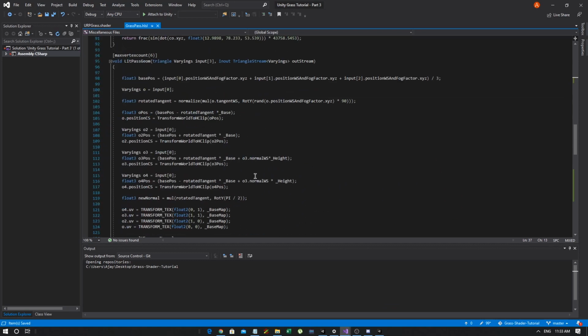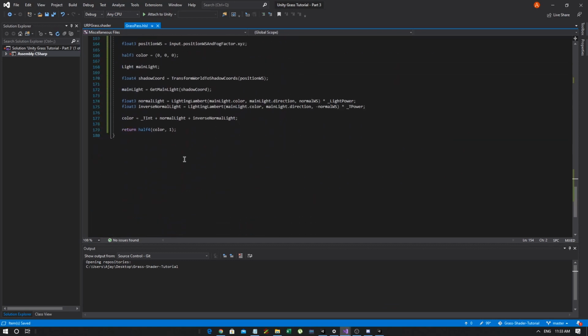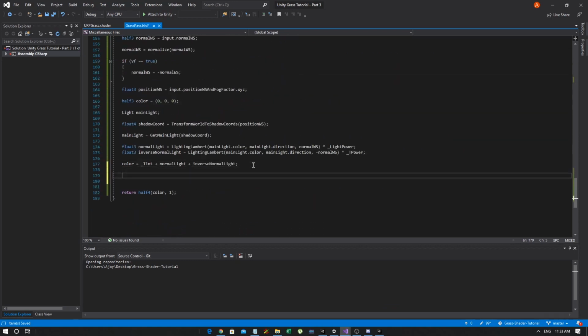Let's go down here, and let's create our transparency. So all we need to do for transparency is we need to sample from the base map. So let's just call this A for alpha, and let's go baseMap.Sample, and we're going to say sampler baseMap, input.uv.a. Now where is all of this coming from?